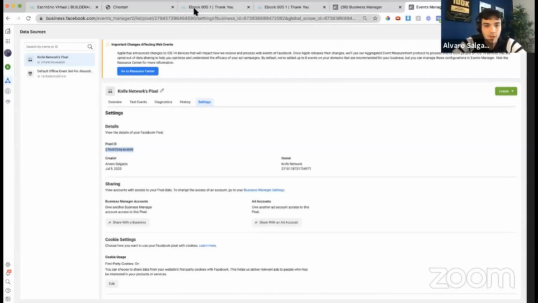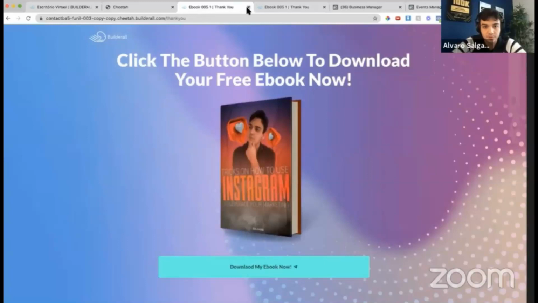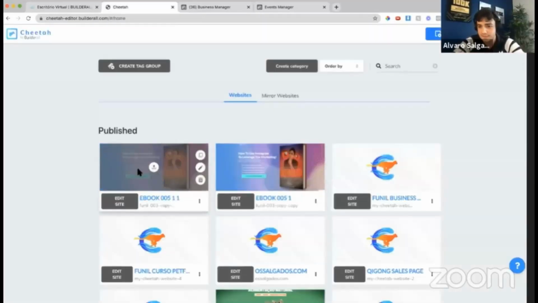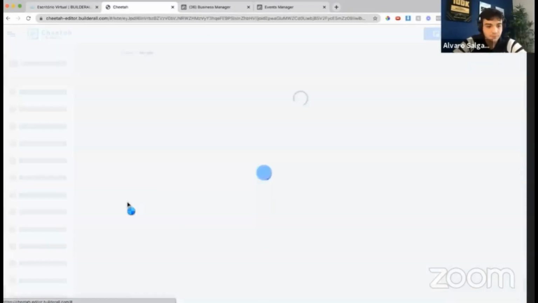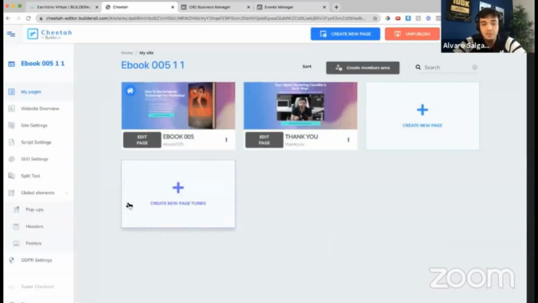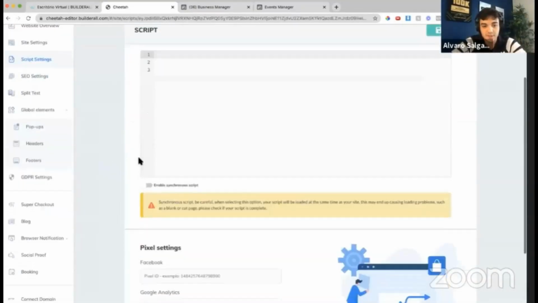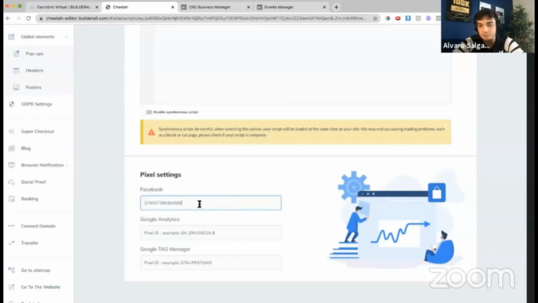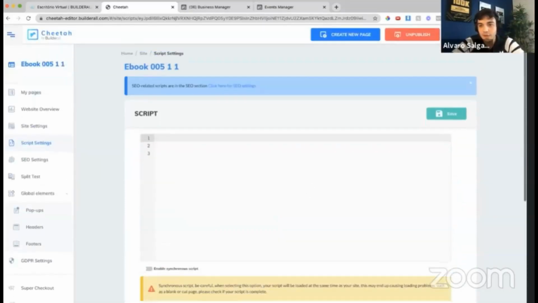Very simple. You go back to Cheetah Builder. Let me close these. I duplicated the website. It's the same website, but it doesn't have any events. So when editing your website, the first thing you want to do is get your pixel code, go to script settings. When you scroll down, you're going to see over here pixel ID. So under pixel ID, you paste your pixel, okay? And you go and click on save.